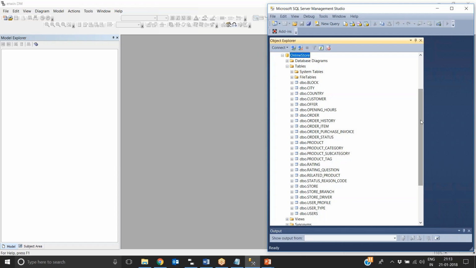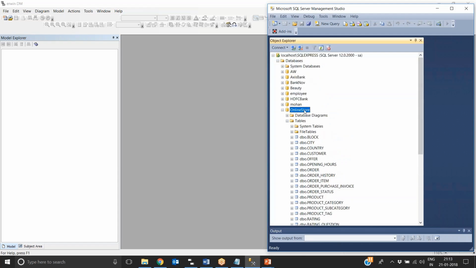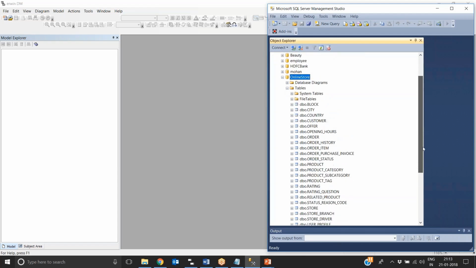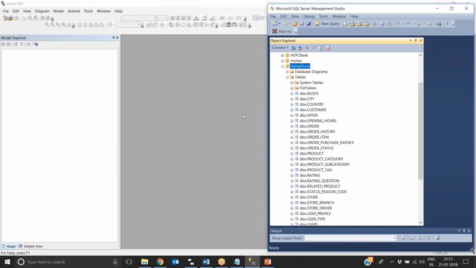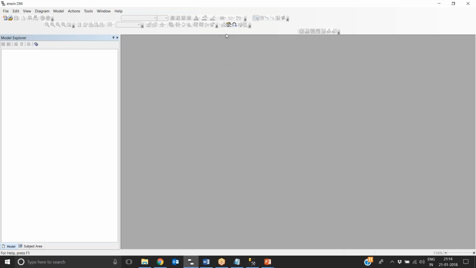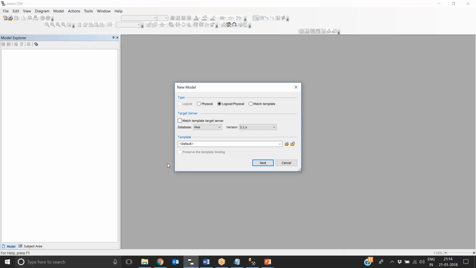What I want to do is create a model for this particular database. I have no idea how all these objects are related. To bring this database to a model is very easy. You can click on this reverse engineer from script or database option. The same option you can find here as well: go to Actions, Reverse Engineer. When you reverse engineer, you have to specify from which database. So I'll say from SQL Server 2014.